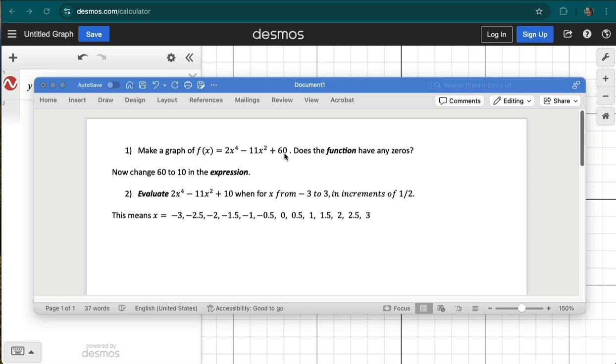The first question we're being asked is, does the function have any zeros? And if it does, we're going to approximate them using Desmos. Then we're going to make a change: we're going to change the 60 to a 10. And we're being asked to evaluate, which means to calculate the value of something, 2x to the fourth minus 11x squared plus 10 for certain values of x.